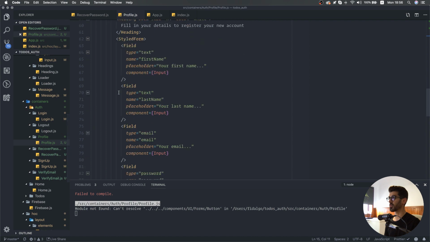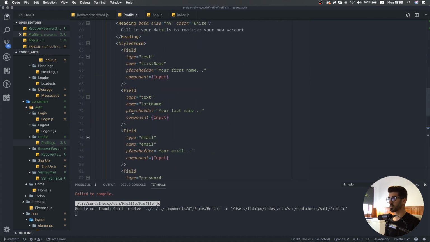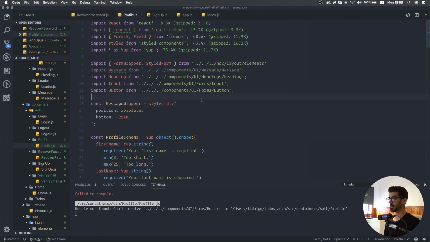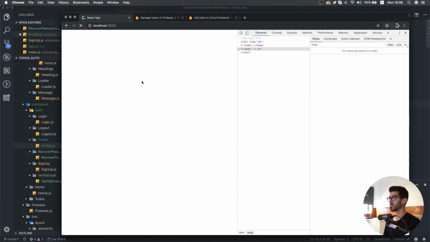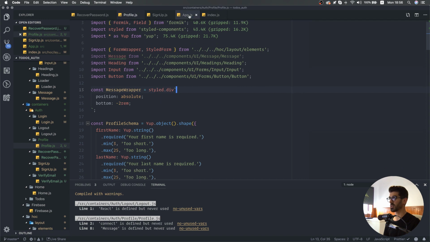So what are we doing wrong? We are importing our button from, what's wrong here? Oh, button is a folder, and here too. Okay, now it should be working. Okay, we are rendering our route in our slash profile.